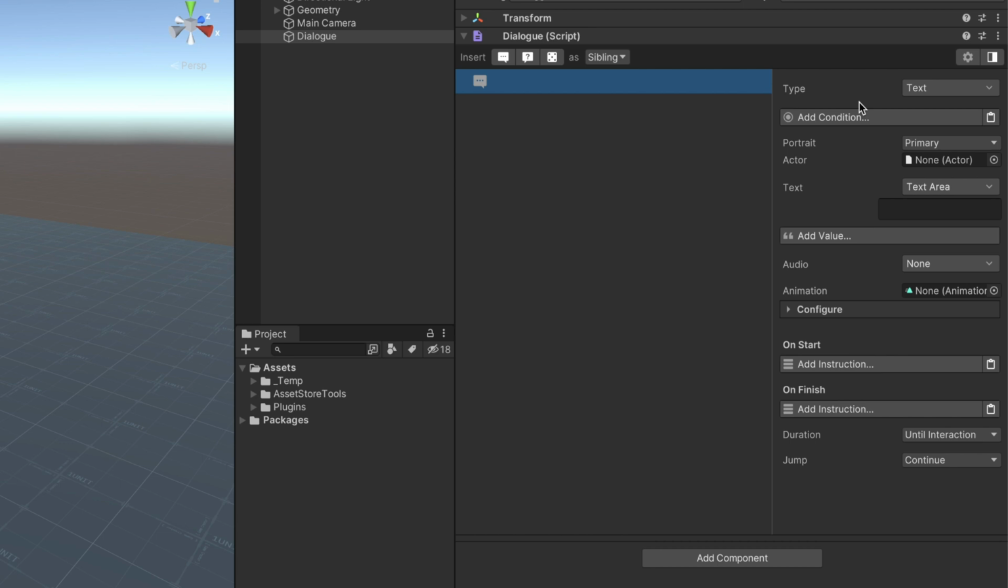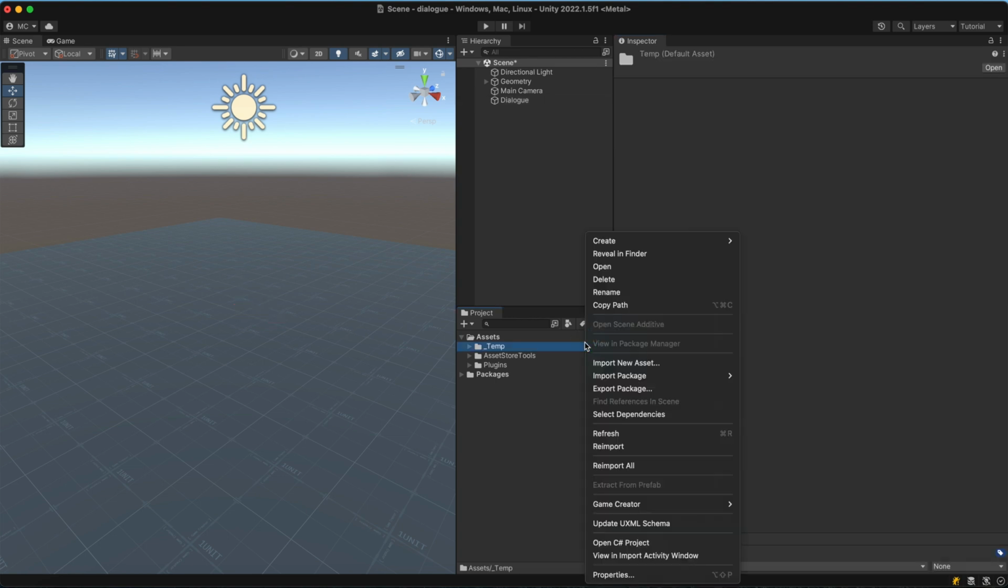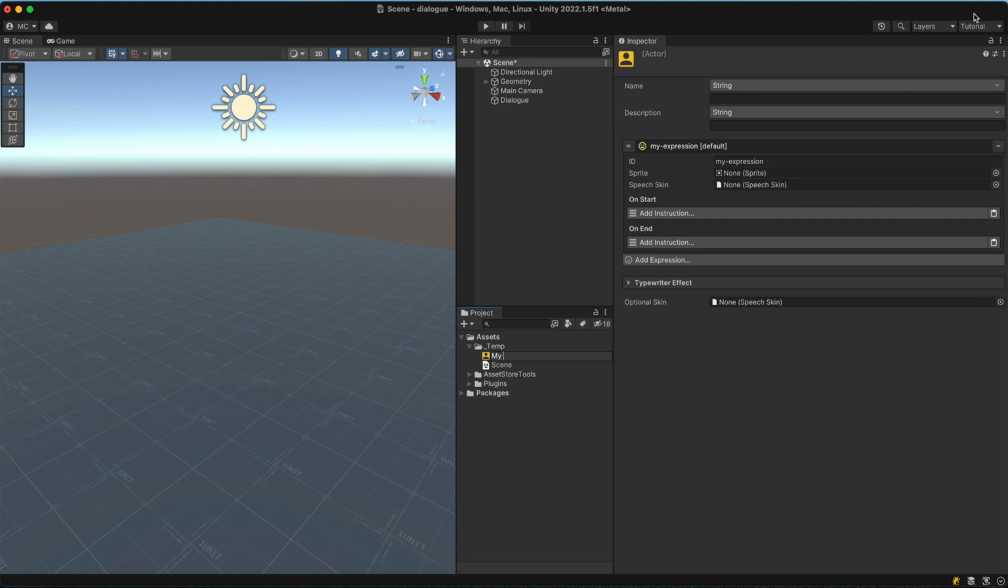The portrait drop-down allows you to pick which portrait location to use. The actor field lets you choose an existing actor asset. Actors define multiple traits of a character, so you can more easily use them in any conversation. To create a new actor asset, right-click on any folder from the project panel and select Create, Game Creator, Dialogue, Actor. An actor has optional name and description fields at the very top.